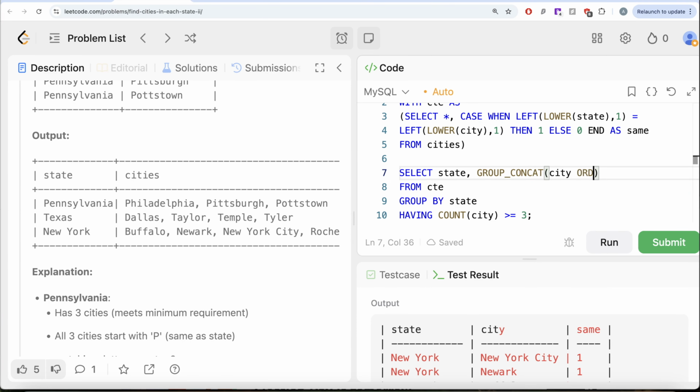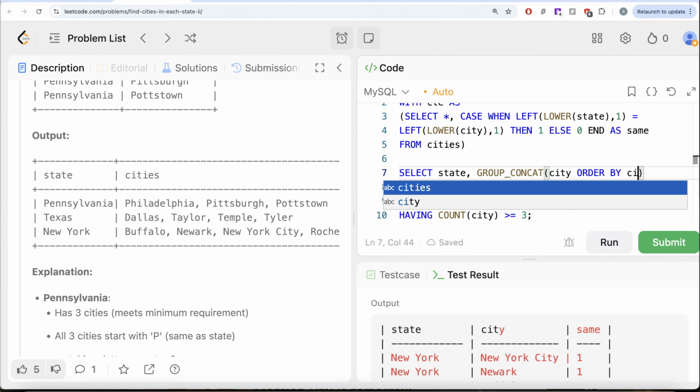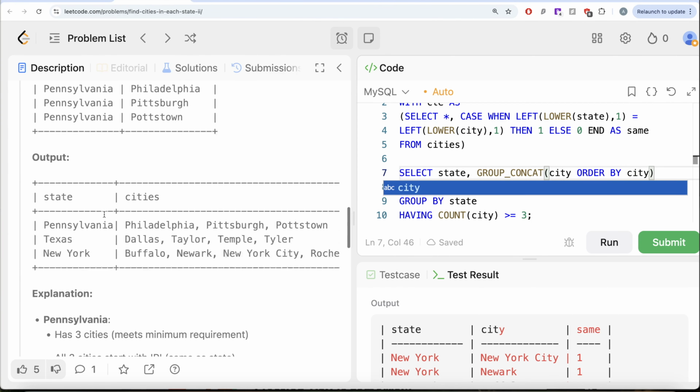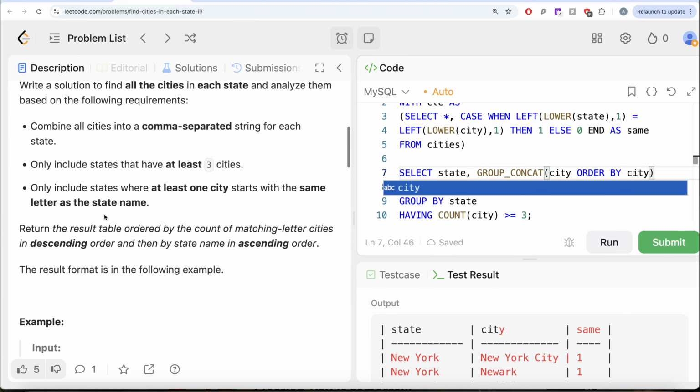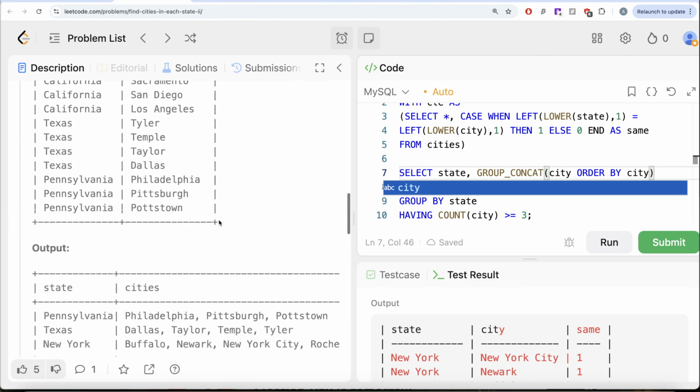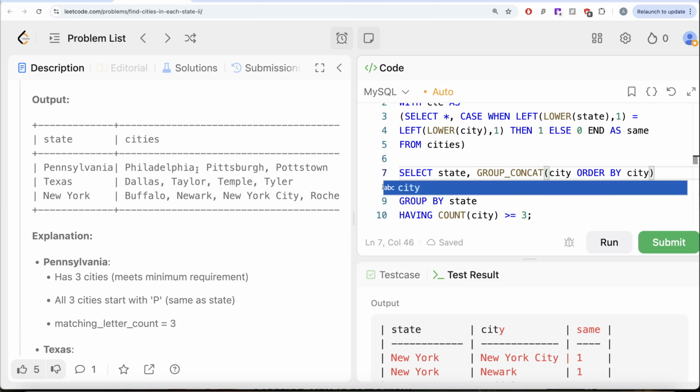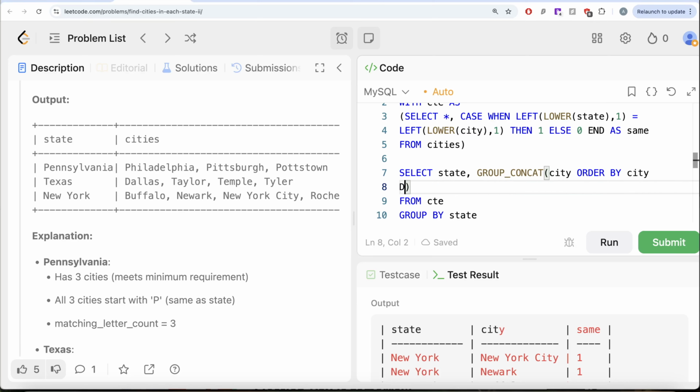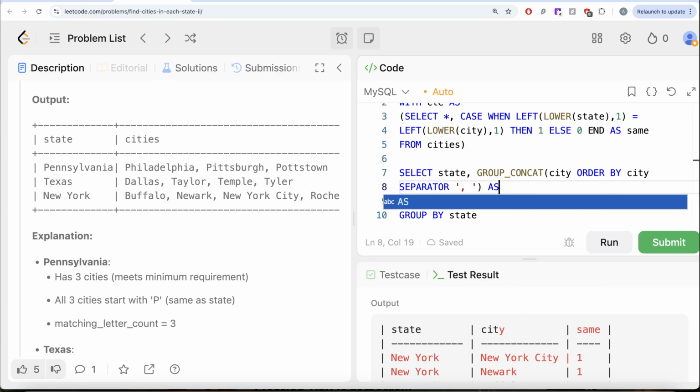So order by city in ascending order, and it says comma separated string. If we look at our output, it is a comma and then there is a space. So we need to enter a separator. The separator should be a comma and a space. And let's alias this as what is required in our output, cities.